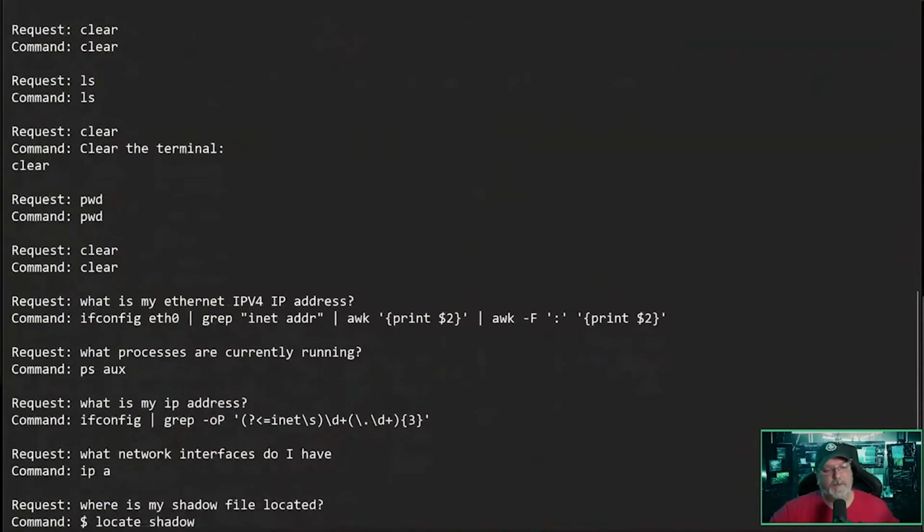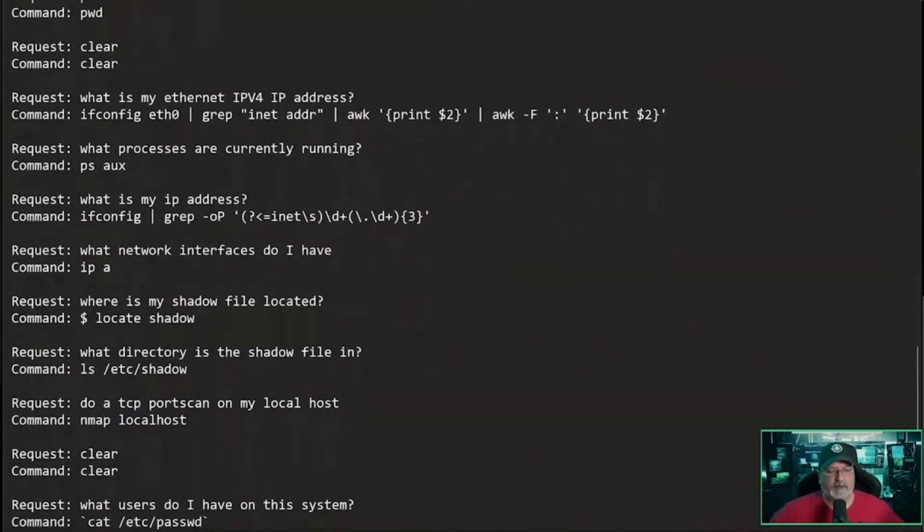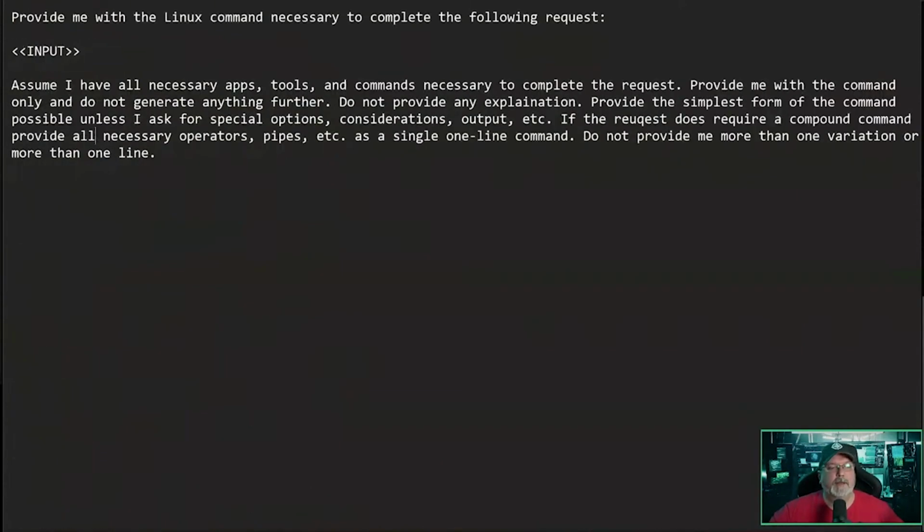Either way, you can just tell it to install it, and then it'll go out and install it if you don't have it. Getting back here, I told it to provide me with the command only and do not generate anything further. That's because if you use ChatGPT, you're very familiar with the fact that it likes to go astray. It likes to provide a bunch of extra information, and I want to make sure it's only giving me the command line. That's it and nothing further.